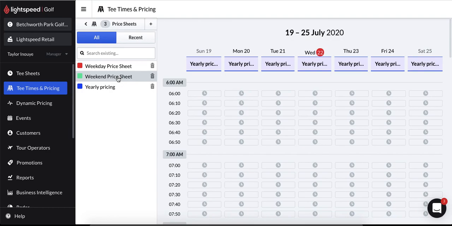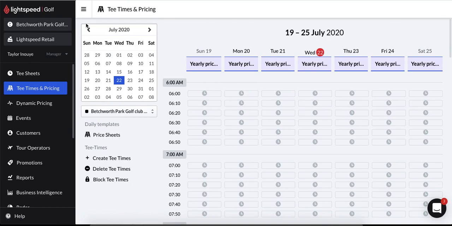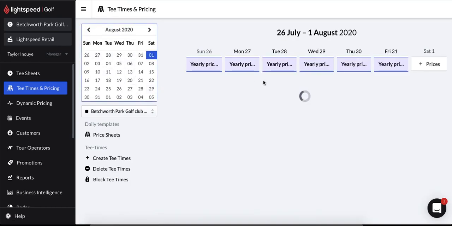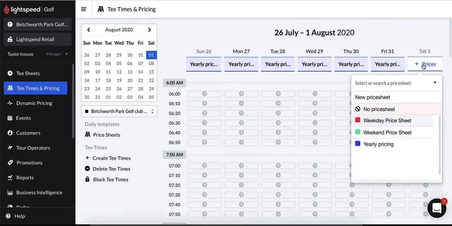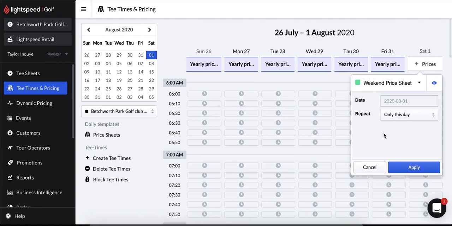My prices change on August 1st. So I click the back arrow here and go to August 1st. You see my yearly pricing goes up until Friday the 31st, and underneath where it says Saturday the 1st, there's a plus prices button. I click on this and select the price sheet I want to apply. Since it's the weekend, I want to choose my weekend price sheet.